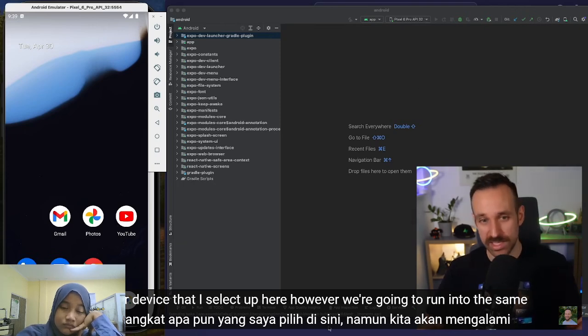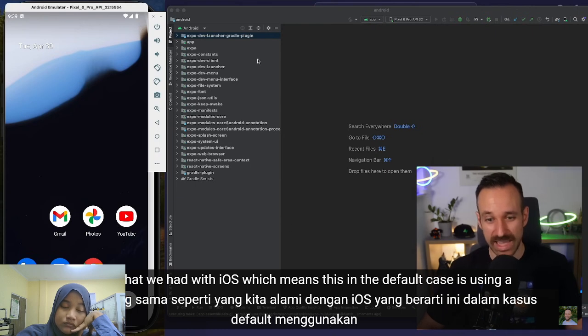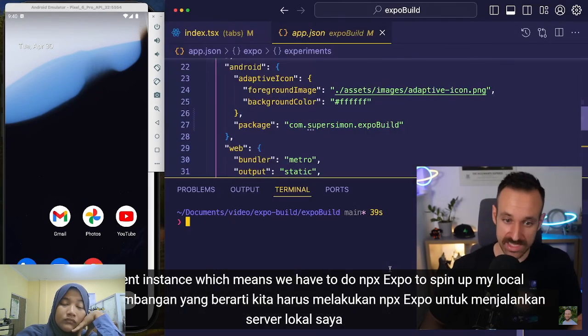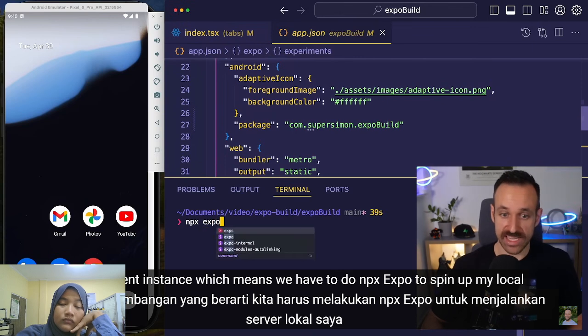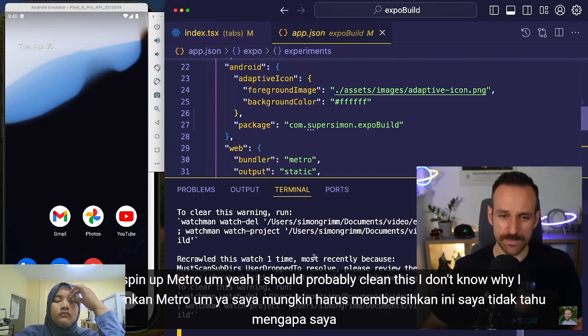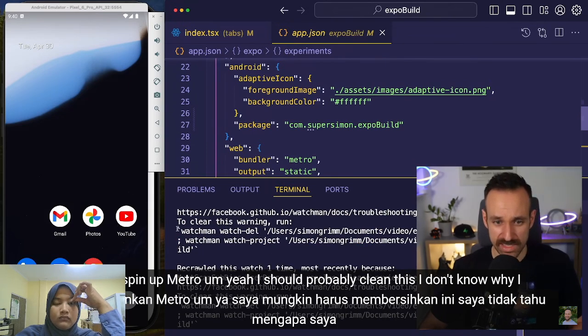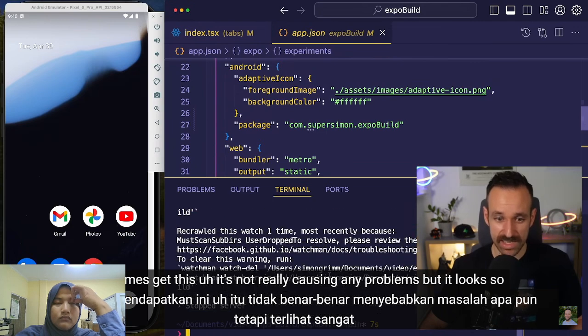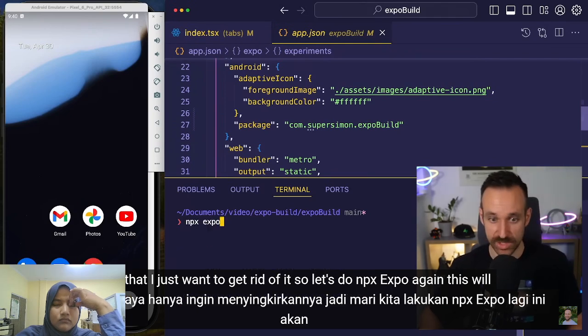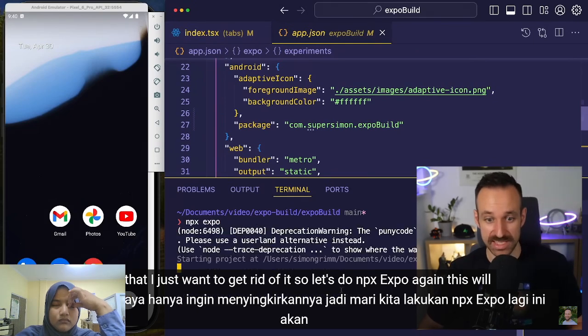However, we're gonna run into the same trouble that we had with iOS, which means this, in the default case, is using a development instance, which means we have to do npx expo to spin up my local server, to spin up Metro. Yeah, I should probably clean this. I don't know why I sometimes get this. It's not really causing any problems, but it looks so ugly that I just want to get rid of it. So let's do npx expo again.